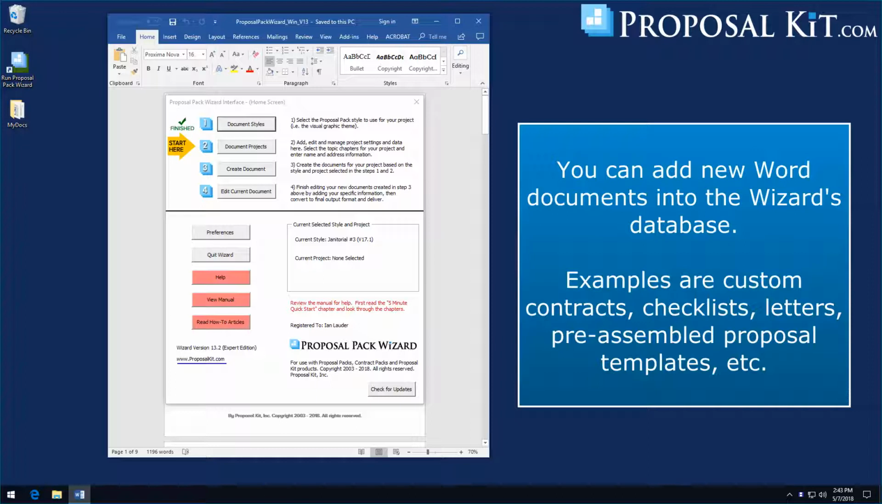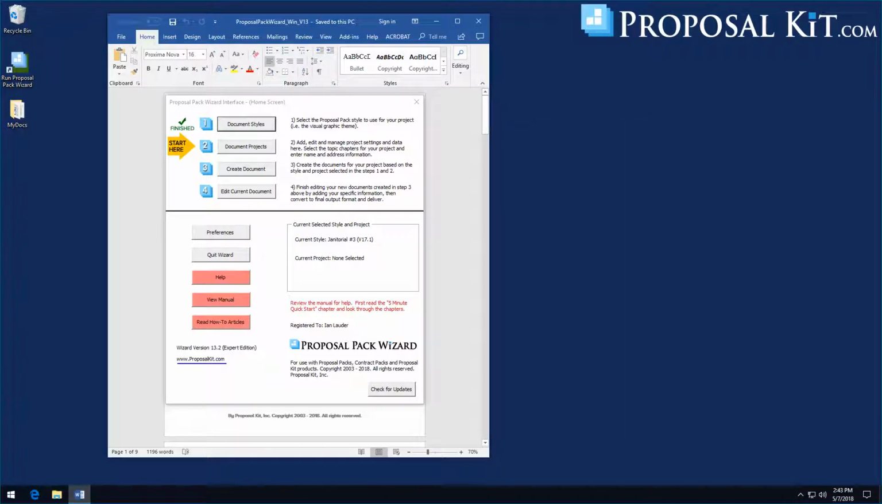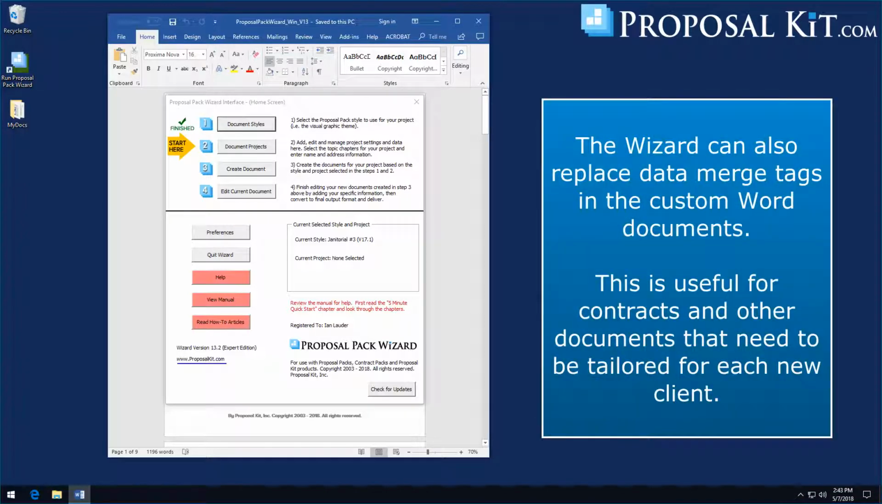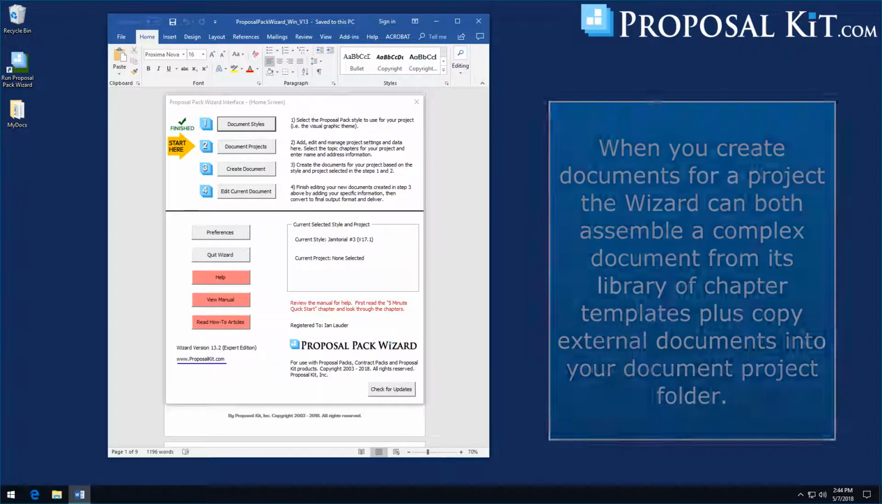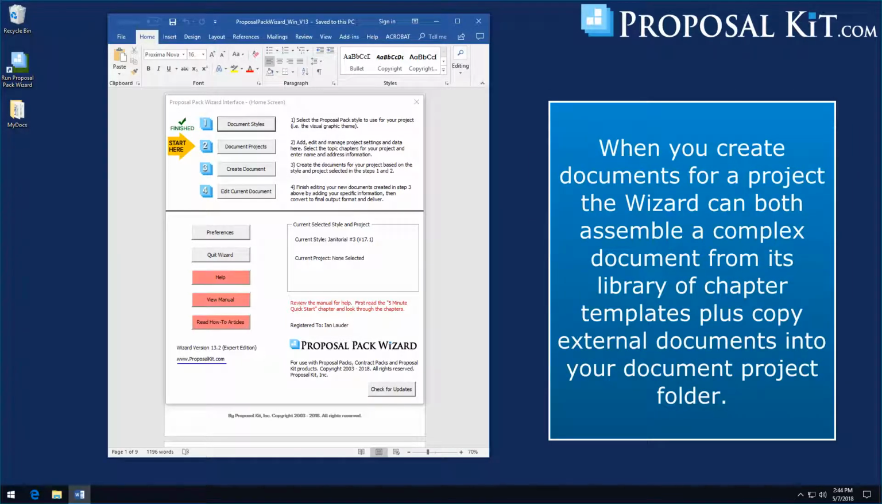that are not going to be assembled into the full proposal, but they'll just be copied into your project folder during the document creation process. You can also add mail merge tags to these documents as well. So this situation is good for when you have your external documents such as a contract or a checklist or some ancillary material that you want copied into your project but not necessarily merged into the actual proposal or business plan or assembled document from all the parts.